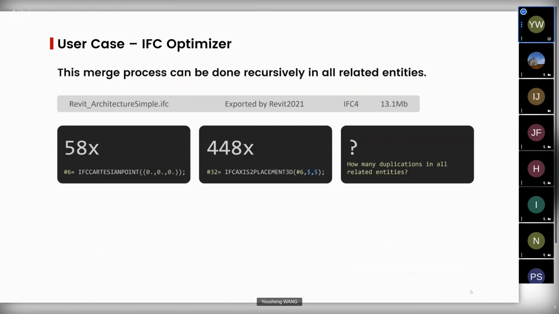And we are not done yet. This duplication merge process can actually be done recursively in all related entities. If we replace all those point 0,0,0 with only entity 6, we will see 448 entities of IfcAxis2Placement3D have the same value. So round by round, until the end, it's hard to say how many duplications exist in all related entities in such a small file.